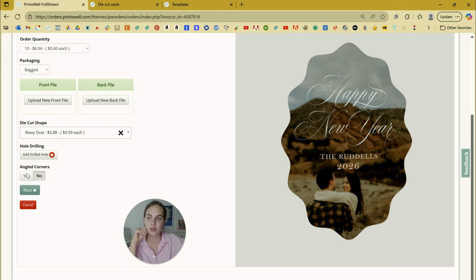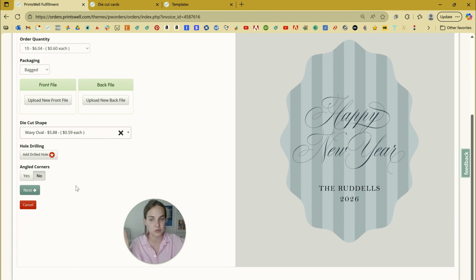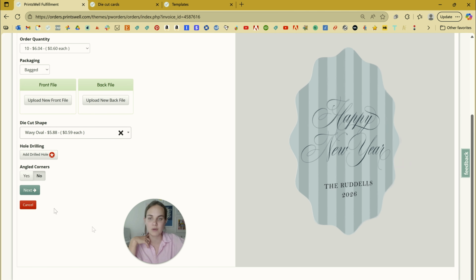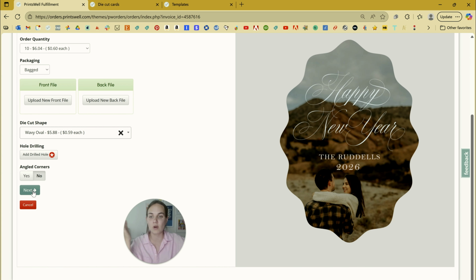Here you can also add hole drilling or angled corners. You can't do that when you've selected like a wavy oval, but if you selected a rectangle, you could do angled corners there too. And I love this preview because you can just make sure you uploaded the right files, you did the front and back, or if you have a folded card, it shows you that as well.